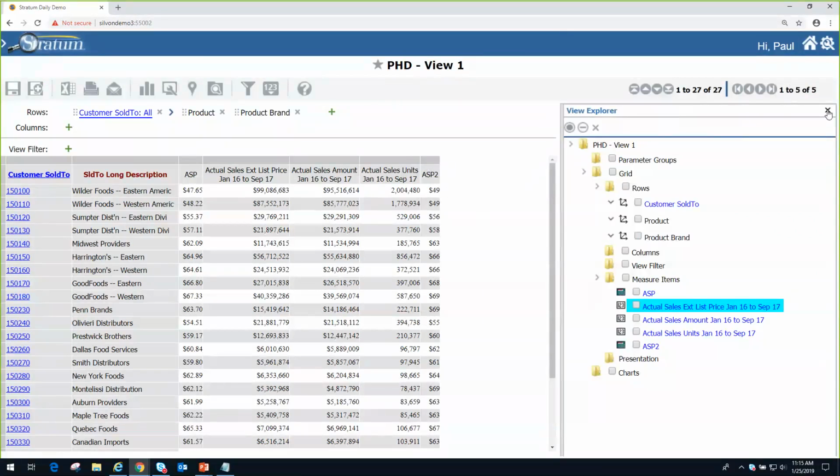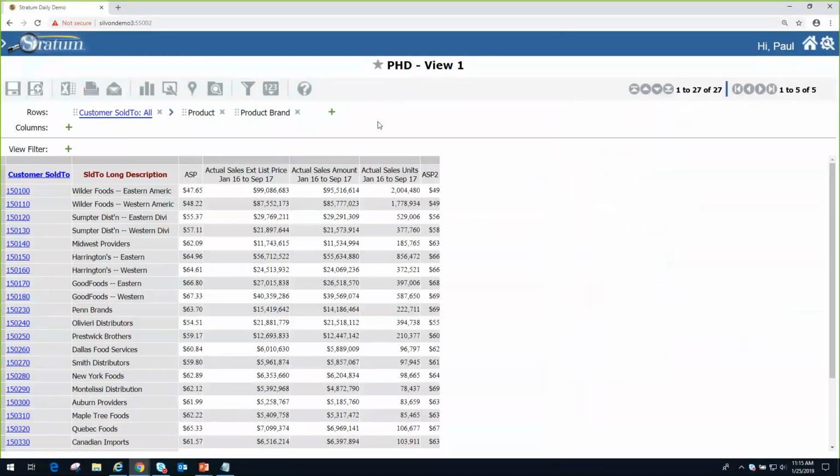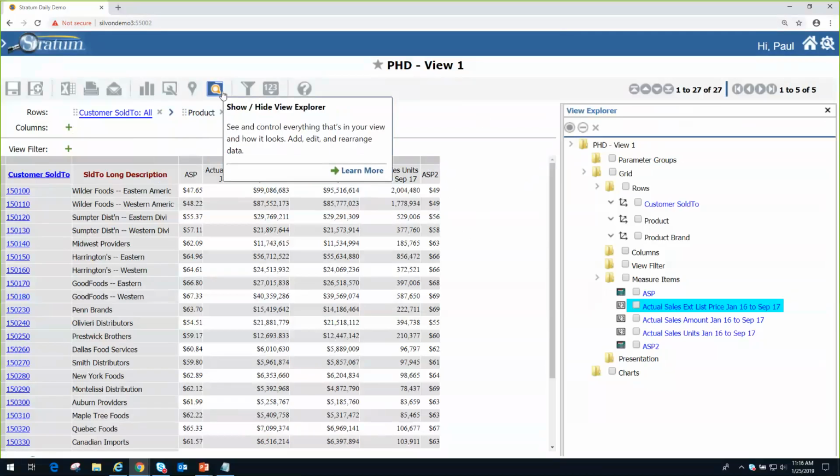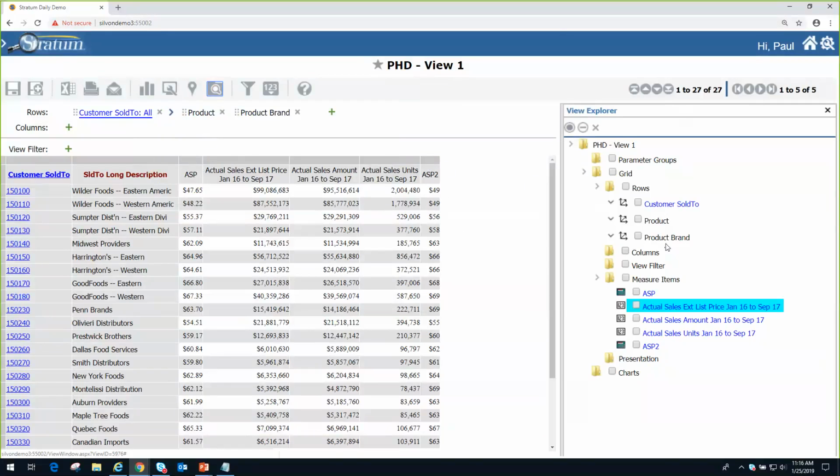Close the View Explorer here. One of the things that we added, again, version 6.8, a lot of new enhancements from a user perspective, was the navigation panel. And the navigation panel is this set of rows here. The rows, the columns, and the view filter. And it shows you what you have not only in your view. So if I were to open up the View Explorer again, I've got those 3 dimensions on my rows. I don't have anything on my columns. And it shows you what you've got highlighted so far in your grid.